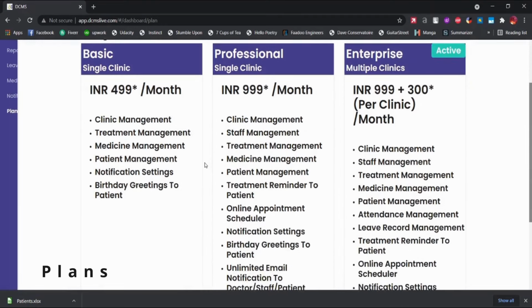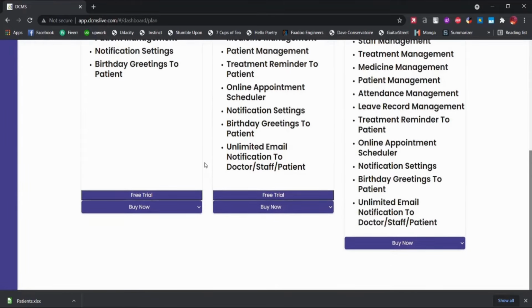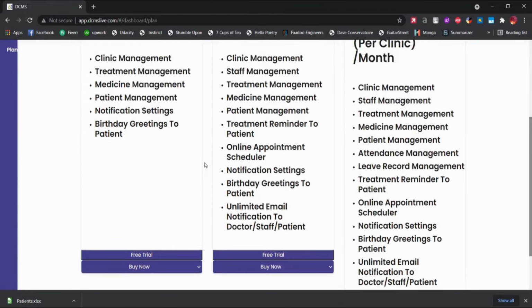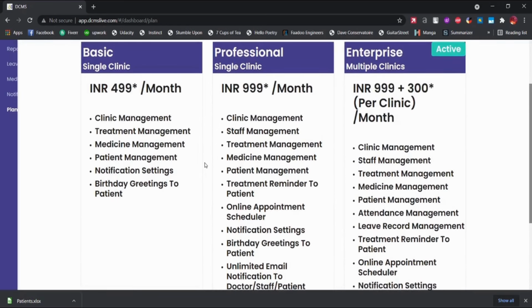Finally, we have the plans tab to change your active plan. I am currently on the top level enterprise plan. You can scroll down to change your plan to any other option at any time. The basic plan is like an essential plan for single clinic owners. It allows you to monitor your regular clinic performance and manage records digitally. It is usually enough for a clinic with a lesser number of staff members and average footfall of patients.